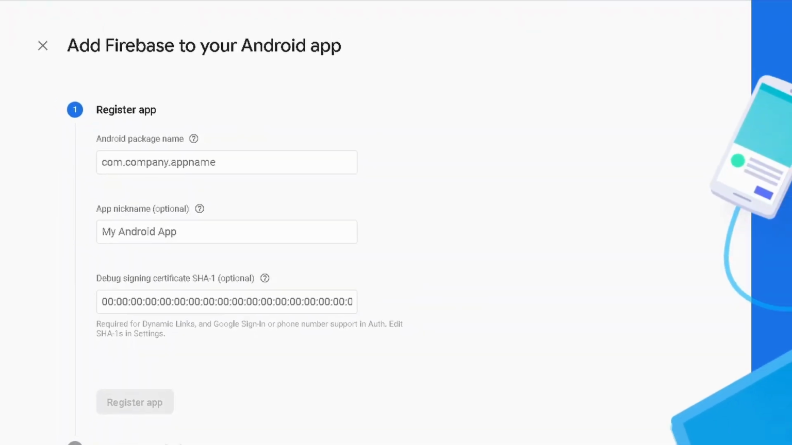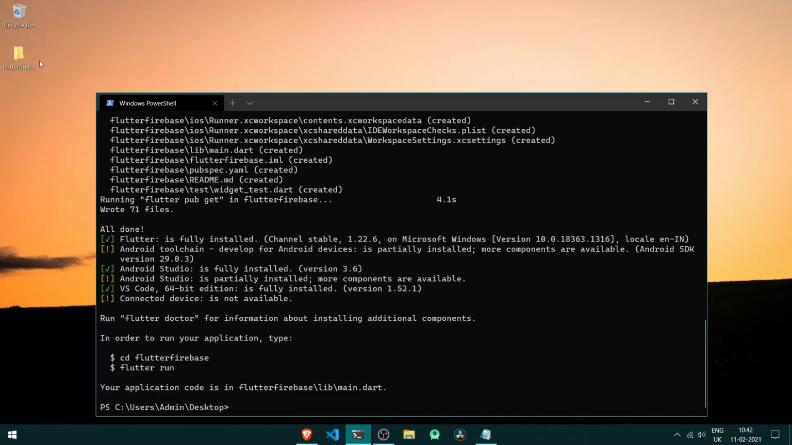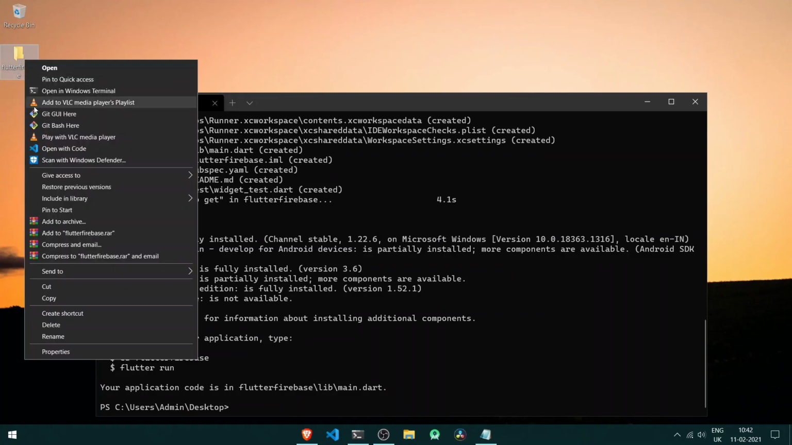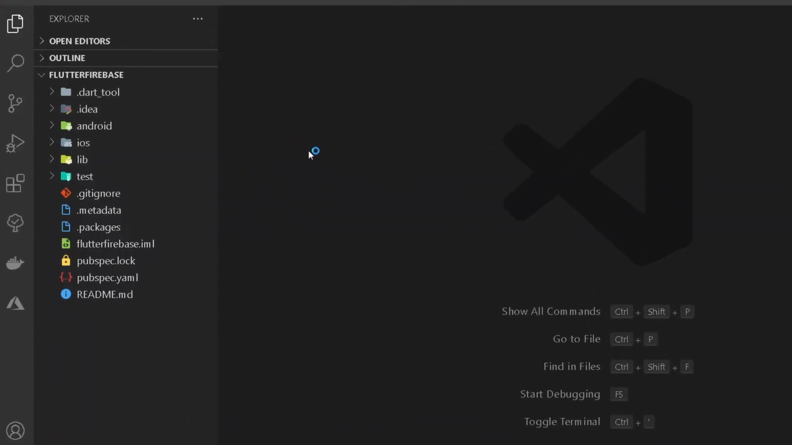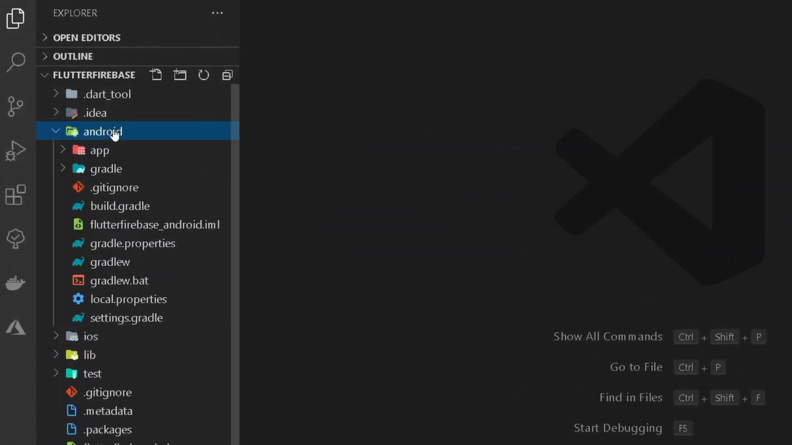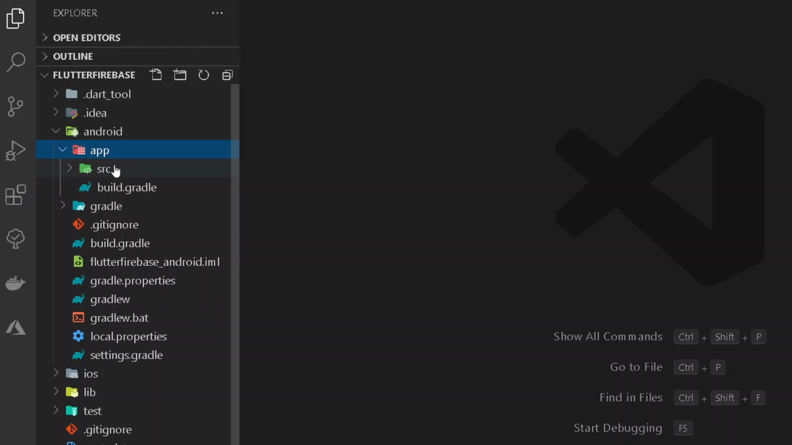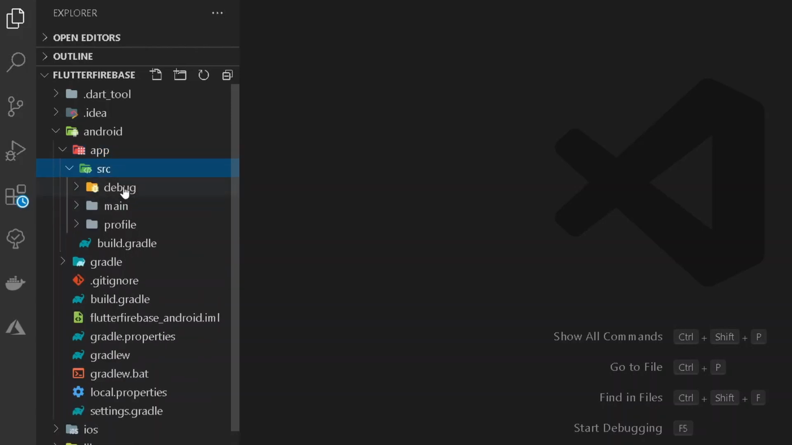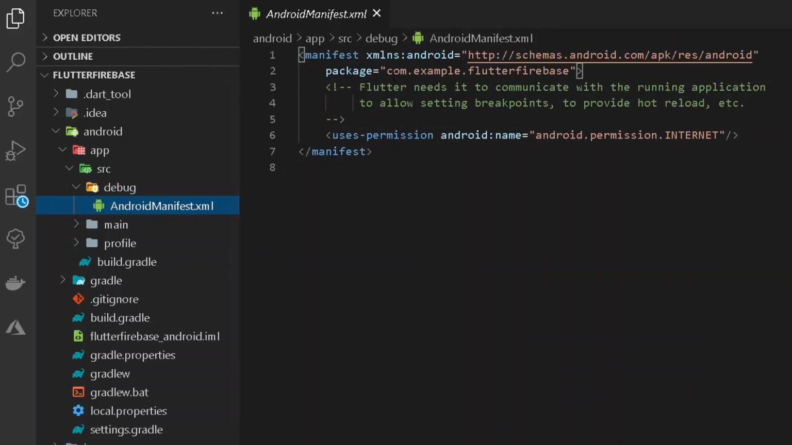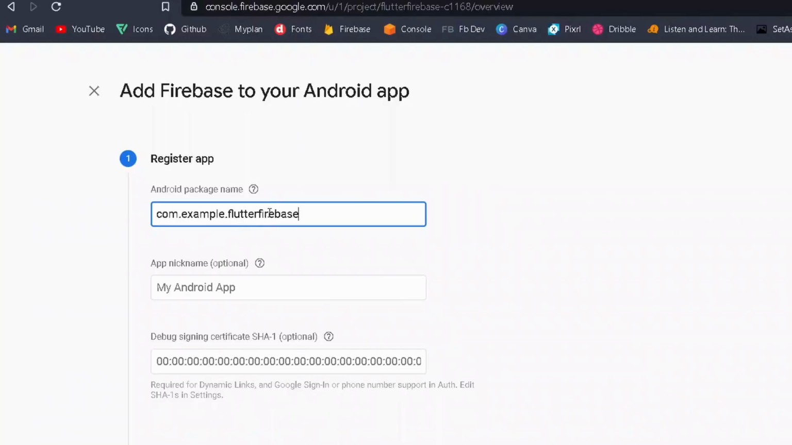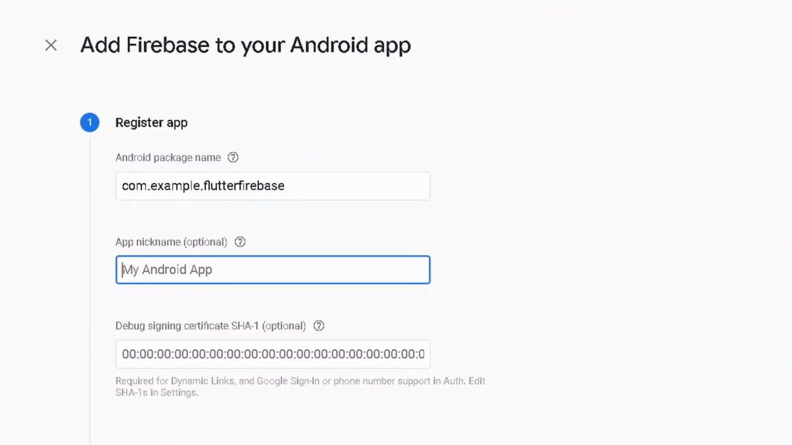So for that purpose we can go under our desktop and open the Flutter Firebase project under Visual Studio Code. Once you have your project opened under Visual Studio Code, you can move under android, under app and under src. Here you can move under debug and under the AndroidManifest.xml file. You can copy the package name and move under the Firebase console and paste it here. Similarly, you can have your Android name.